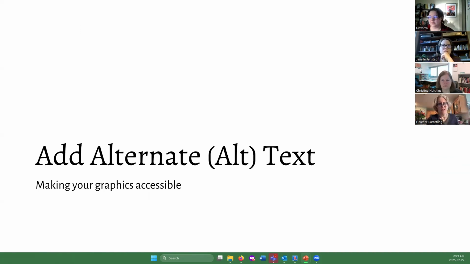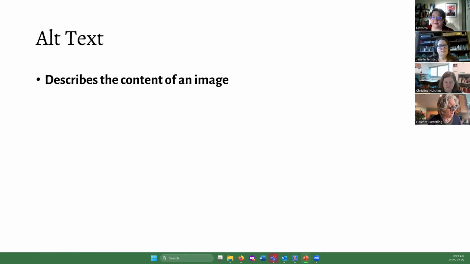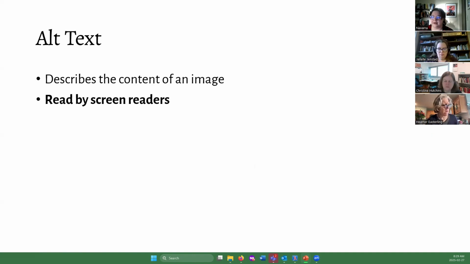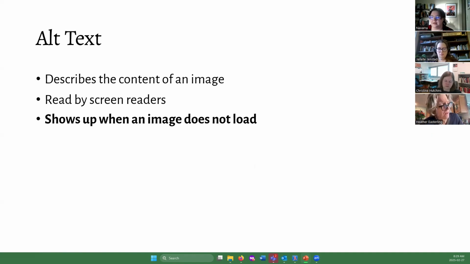All right. Once you have done that first part of the encoding, you have your graphic element, you can add alt text. So alt text describes the content of an image. It's used to make your images, your media more accessible to people who use screen readers. And it also, in addition to making your text more accessible to people who use screen readers, if your image doesn't load for whatever reason, the alt text is what shows up.